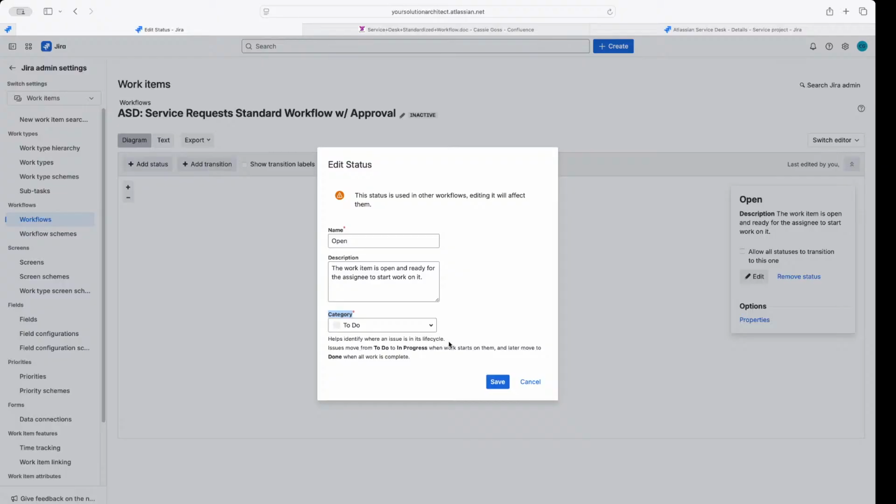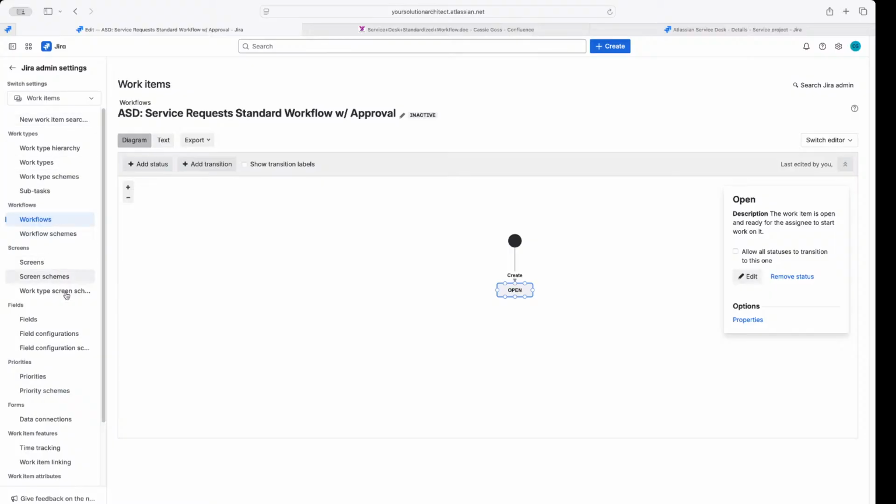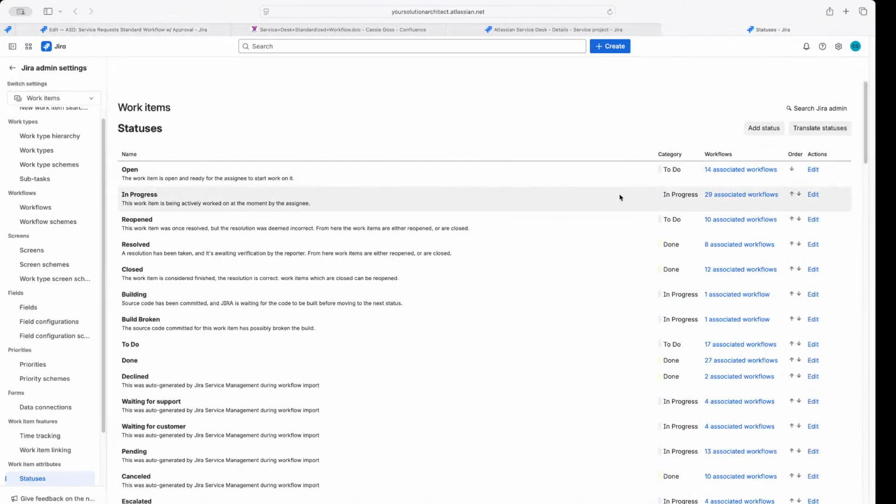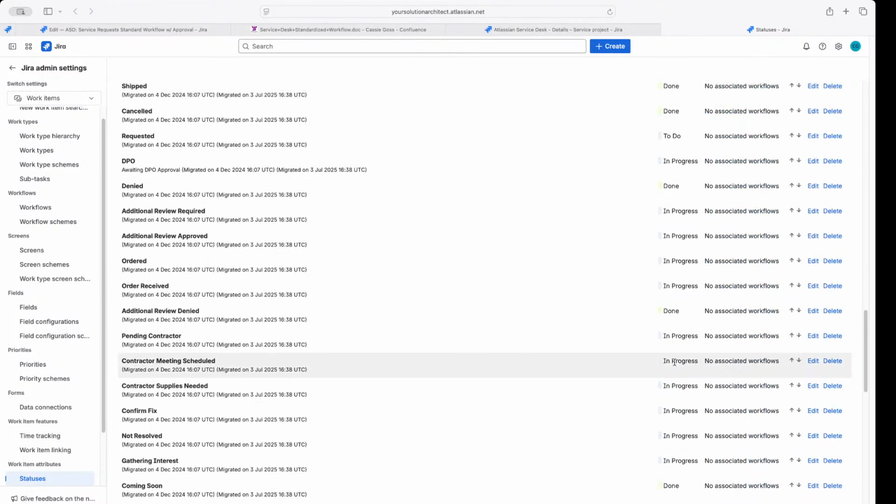And if you're not sure which statuses you have, you're already here in the admin cog panel, and you know that because it says Jira admin settings here. You can actually just go look by scrolling down, and you can open that up. And I'm going to open it in another tab so we don't lose our spot. You can take a look at what category all the statuses in your environment are.